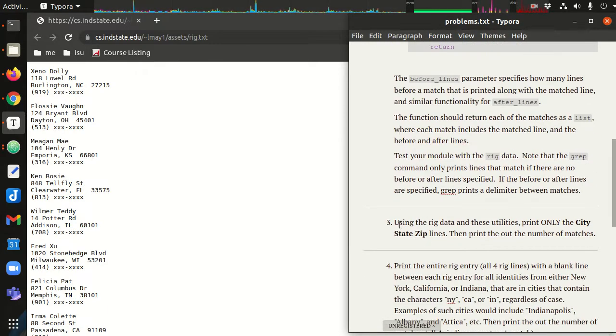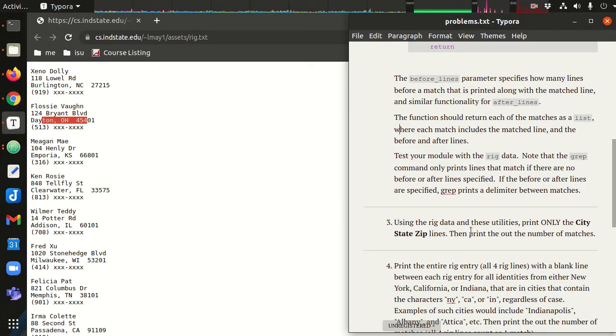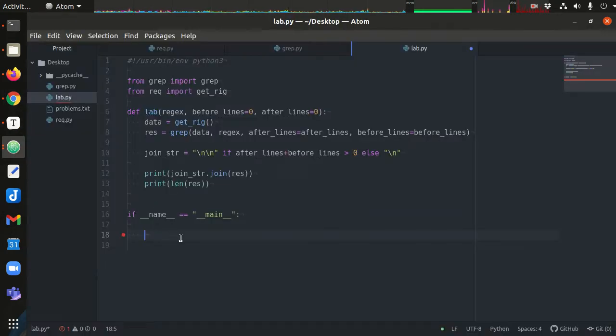So here, number 3, using the rig data and these utilities, print only the city, state, zip line. So that's this line here. Then print out the number of matches. So we've made this little utility that's kind of nice.